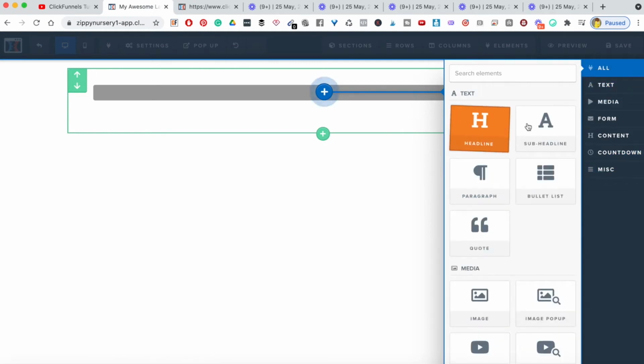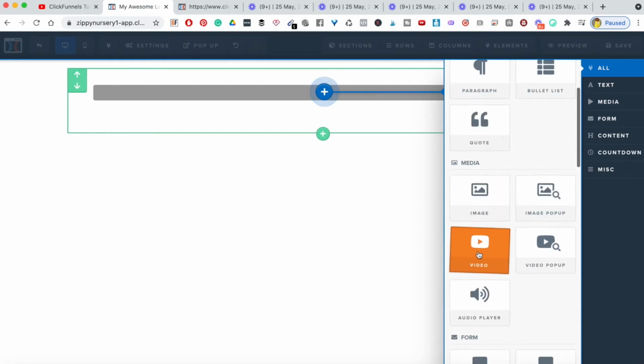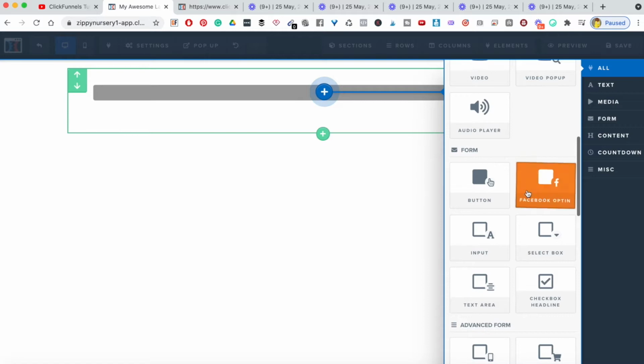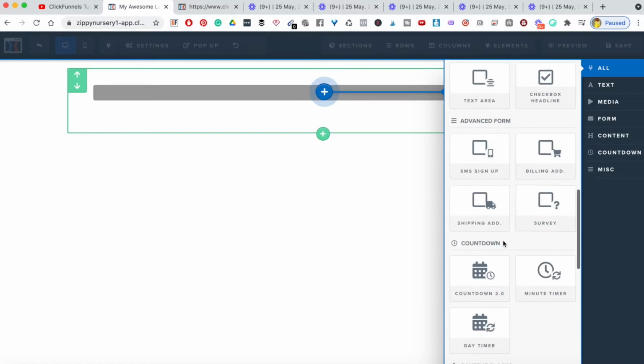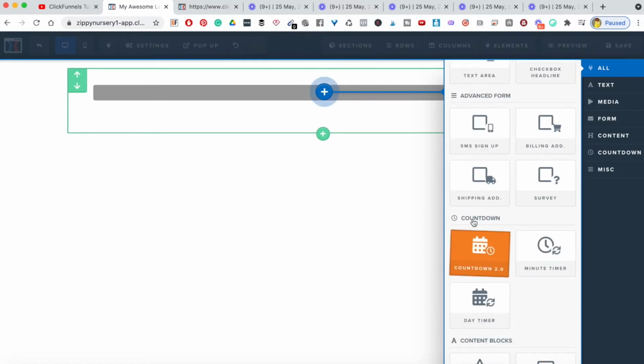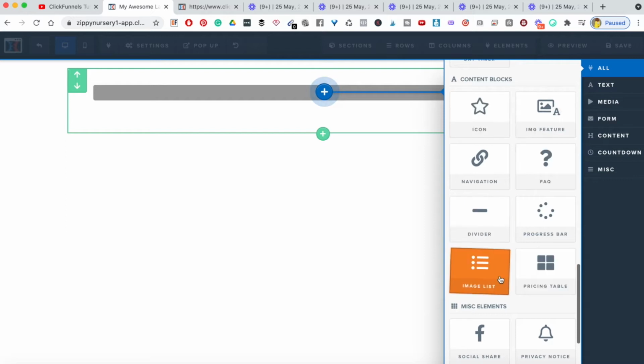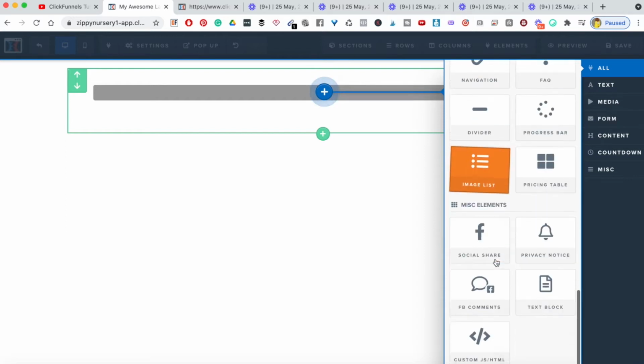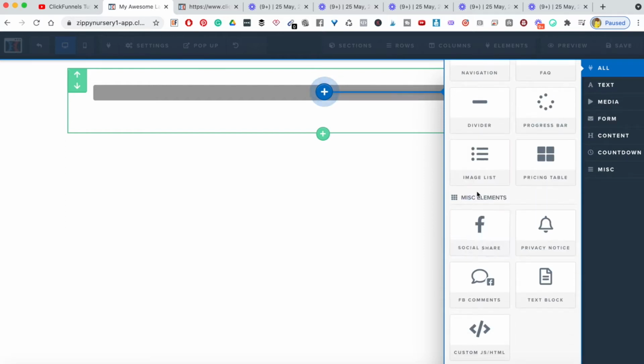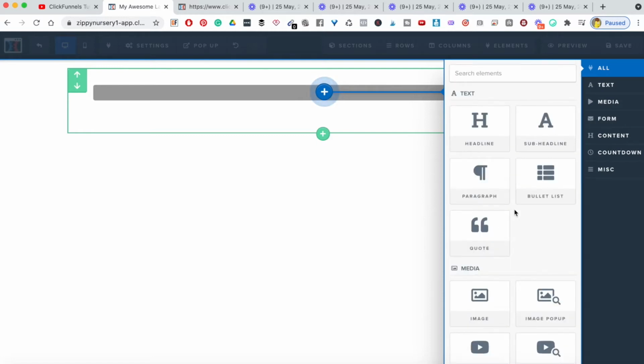So you can add headline, subheadline, paragraph, bullet list, quote, images, pop-up video, all sorts of things. Forms you can add, advanced, so SMS sign up, countdowns, all sorts of other elements, progress bars, dividers, image list, miscellaneous elements, and of course, custom HTML, JavaScript. This is where you find it. So there's a whole bunch of stuff we want to add here.